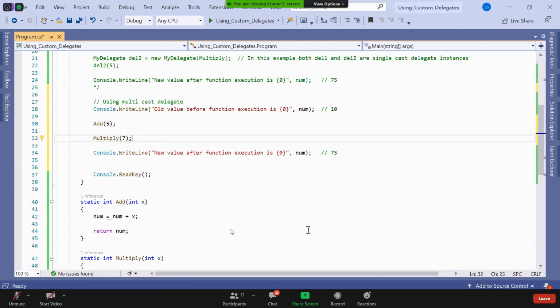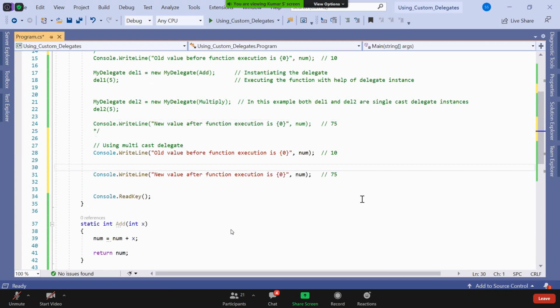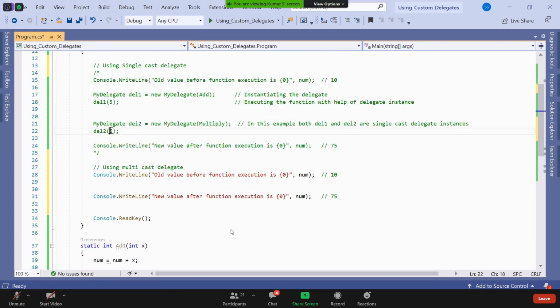Similarly, in the second approach, which is called using delegate but single cast delegate, I can pass here 5, I can pass here 12 also, no problem. Line number 18, I passed 5. Line number 22, I passed 12. Absolutely fine, because I don't want the same value everywhere. Please add with 5 and multiply with 12. Absolutely fine.